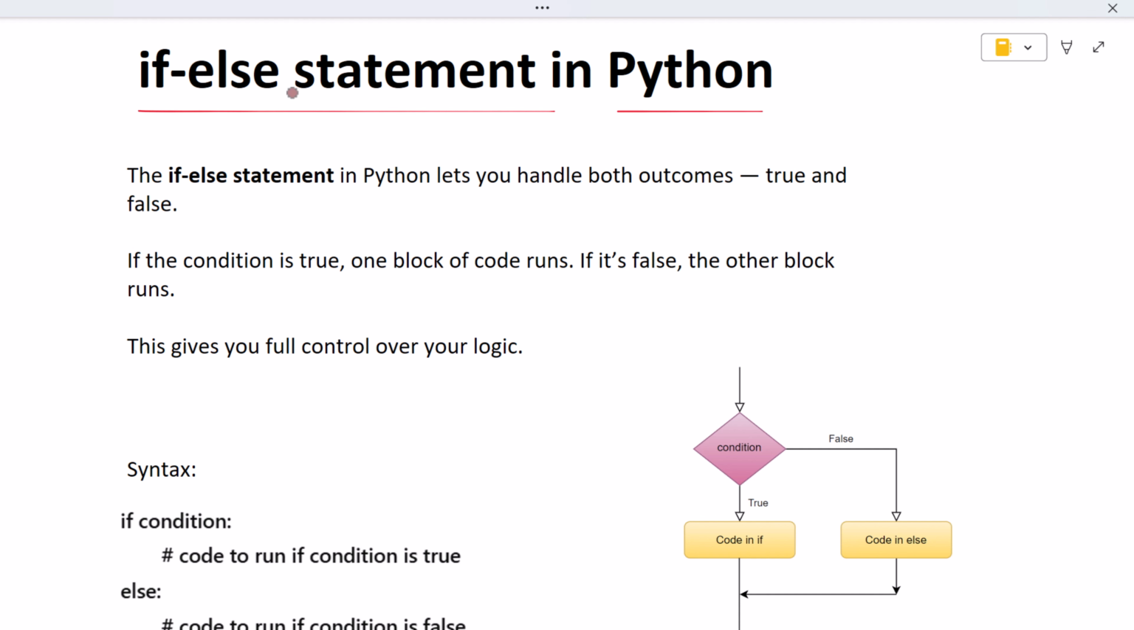Let's quickly wrap up. The if-else statement allows you to run one block if the condition is true and another if it's false. And remember, indentation matters. Always indent properly or Python will show an error. You can use numbers, strings or boolean conditions inside your if-else statements.